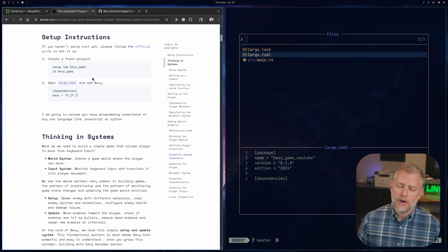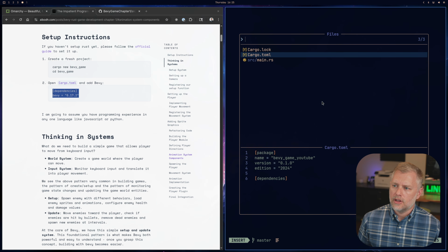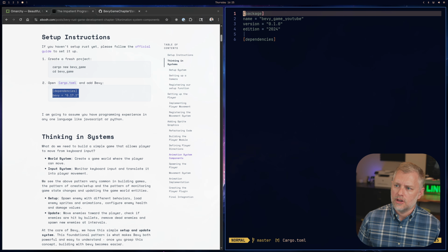And we're going to go back in the post up to the top, and it says there's the cargo commands, and then it says here are the dependencies. And so we have Bevy, and we have 0.17.2. So let's go ahead and go to this pane, and then we're just going to go ahead and paste these in.